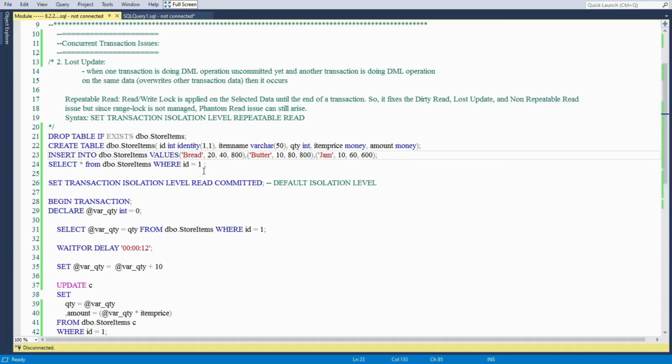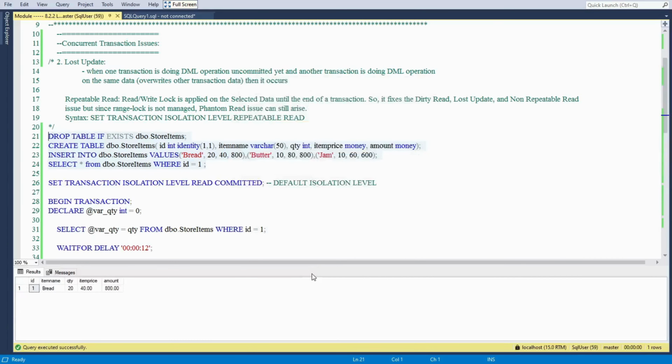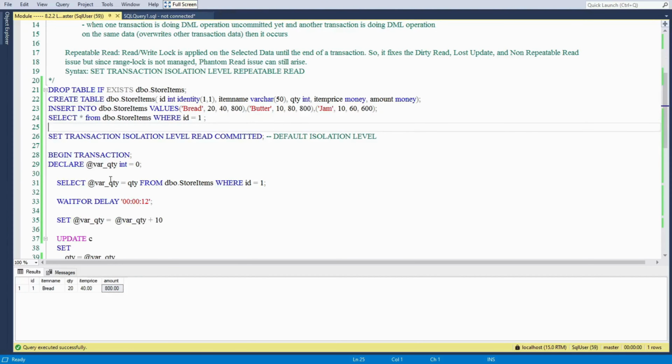So now all three values have been inserted into the table, and after that we want to look at the first record from the store. So let us see it. Okay, so the first item name is bread, and then the quantity, the price, and the amount. Quantity into item price is equal to amount. That is how I have added the records.